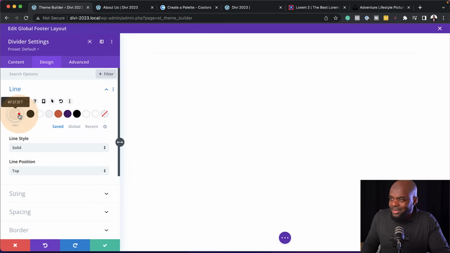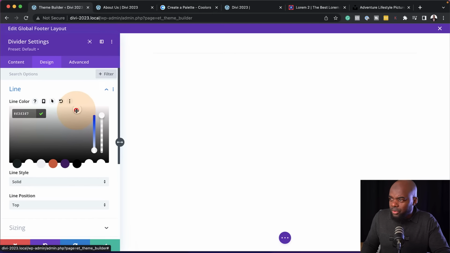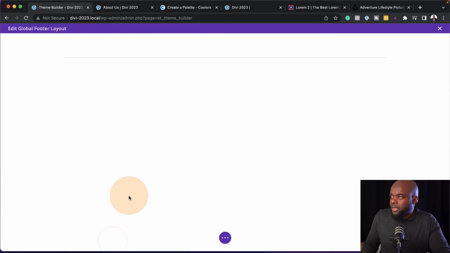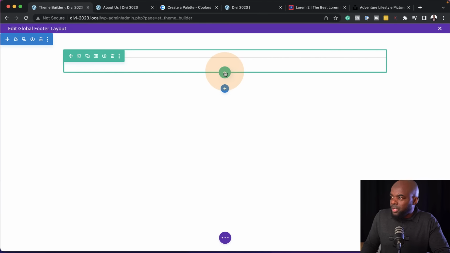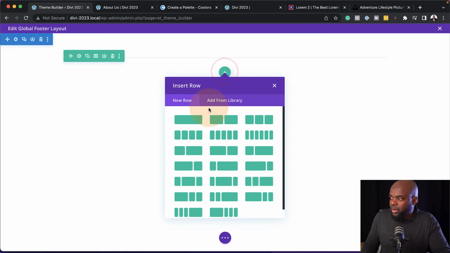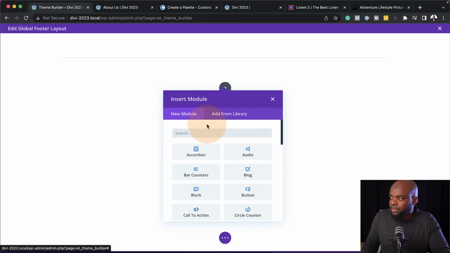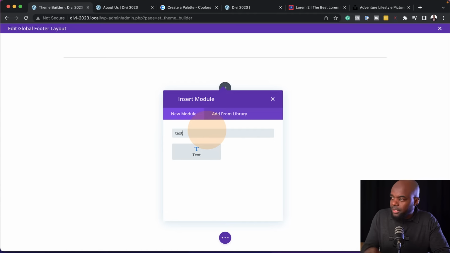In fact, I can't really see it. So I am going to increase it a little bit, just like that. Okay. And save. Next, I'm going to add another row, single column. And let's start adding our text module here.